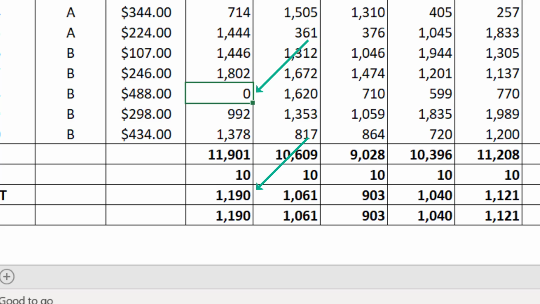0, that handles 0 the same. If I put in a letter, it handles the letter the same. So you can see my manual average and Excel's function both work exactly alike.